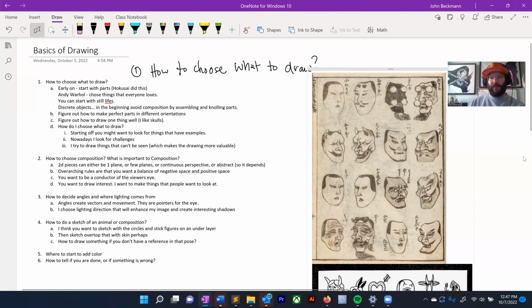So early on, when you're first learning to draw, I would do what Hokusai did. Hokusai is the Japanese artist who invented manga. And what he would do is he just made a whole bunch of drawings of discrete objects, like discrete individual things. So when you're first learning to draw, I would not try to draw whole compositions. I would not try to do whole landscapes, things like that. I would choose an individual thing, something that you like, and I would try to draw that one thing.